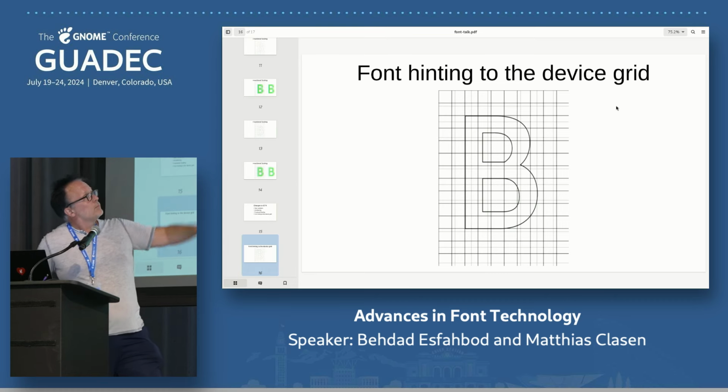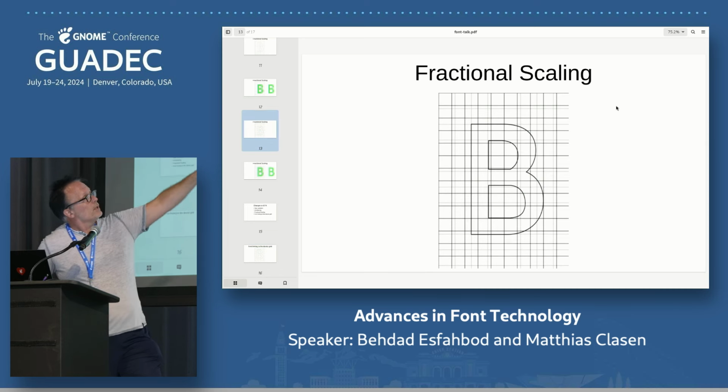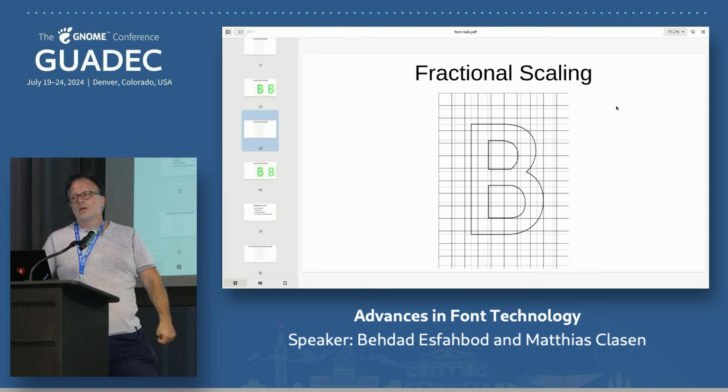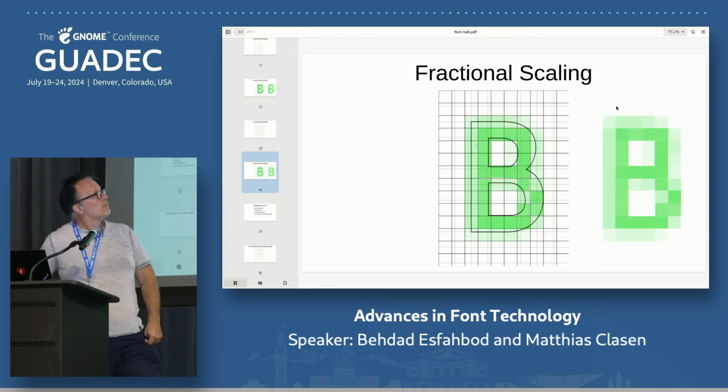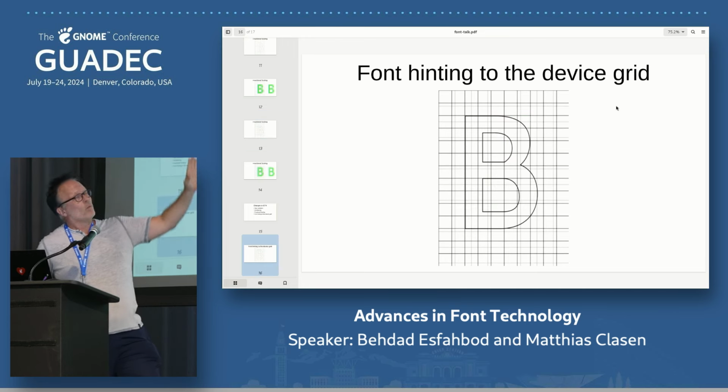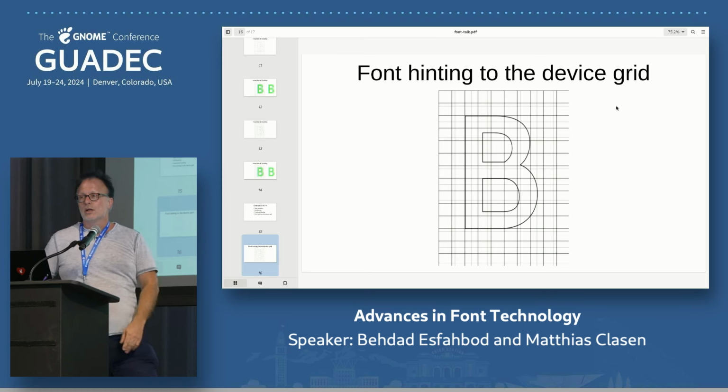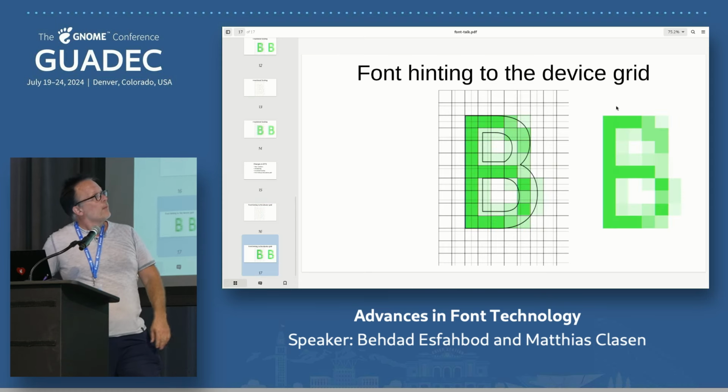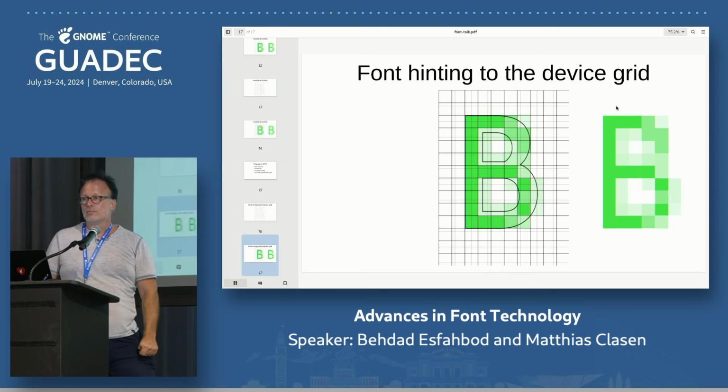And then we do the hinting to the device pixel grid. Maybe you can see that here if I go back. Here the top left corner of the B was on an application pixel boundary, and now we shifted it up so that it's actually aligned to the device pixels. And if we then render again, we get again a nice and sharp vertical stem.